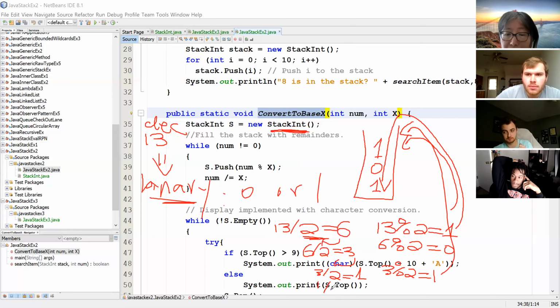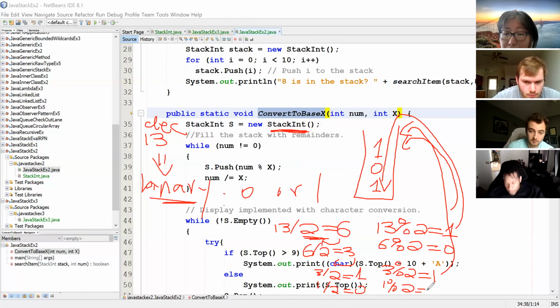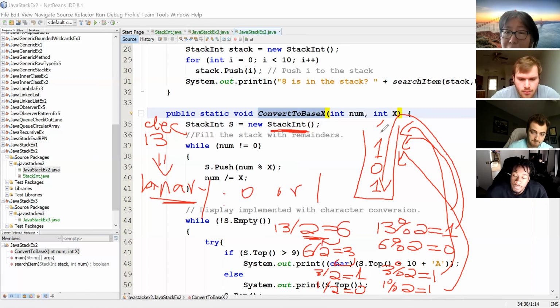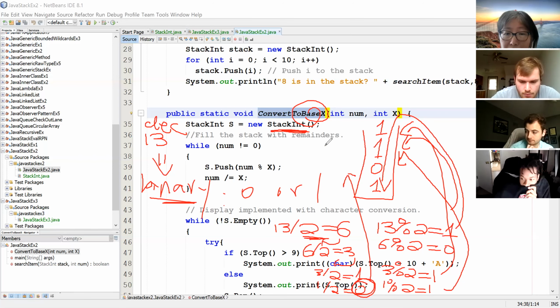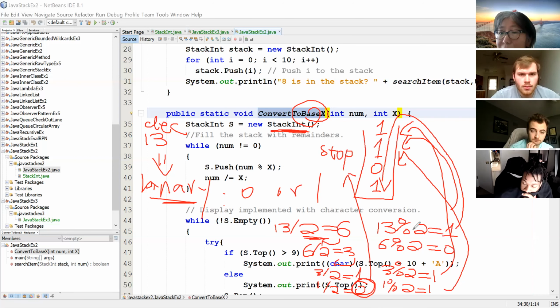And next, 1 divided by 2, we get 0. And then 1 modulo 2, we get 1. With this remainder, we add 1 to our stack. When you repeatedly divide by your base and you get 0, that means you need to stop. We can stop our loop.